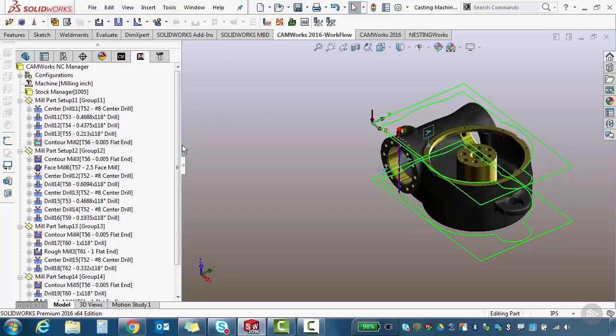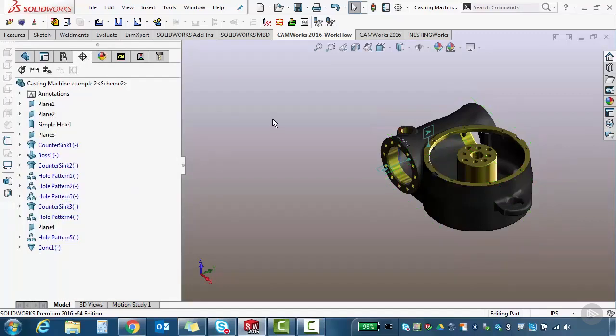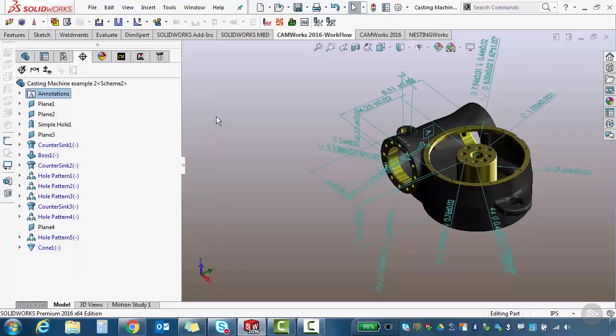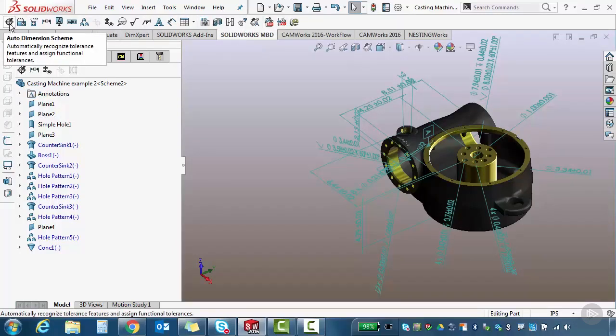The last thing that we're going to take a look at today in this module is tolerance-based machining. Now, one of the things that's new for SOLIDWORKS is model-based definition, or MBD. In SOLIDWORKS MBD, we have the ability to come through and put on dimensioning, put on holes, put on tolerances.